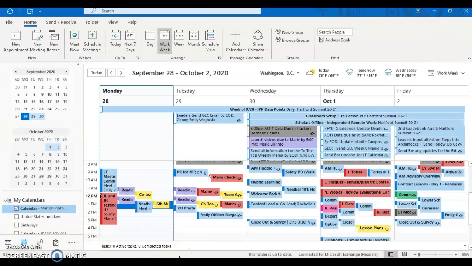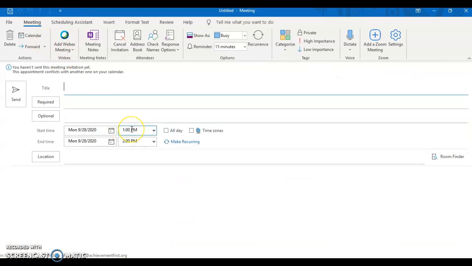Great. I'm going to show you how to schedule a meeting with Neatbar. Neatbar is actually built for Zoom, so you'll be able to see some of the features using Zoom. So the first thing you're going to do is schedule a meeting. When you schedule a meeting, you're going to do a few things a little differently.